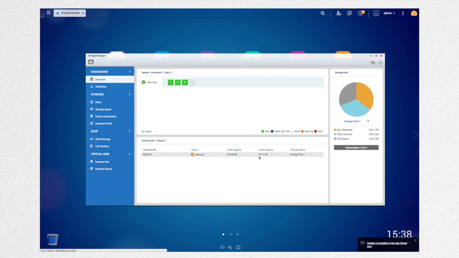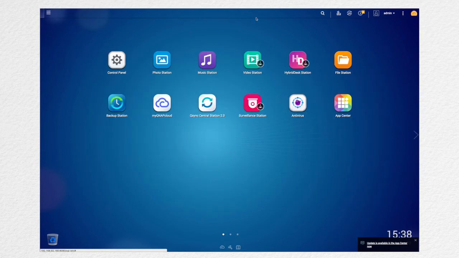And that's it. The migration process may take a few hours, so make sure to leave your NAS on and plugged in, and check out the status after a few hours or the next day. Your NAS should still be able to work properly while migrating, so don't worry about that.